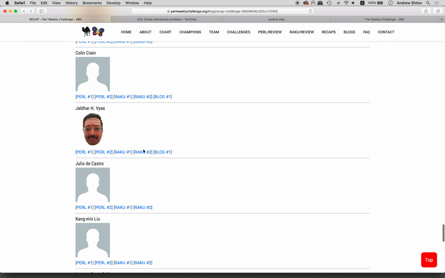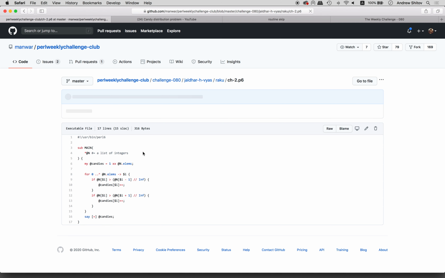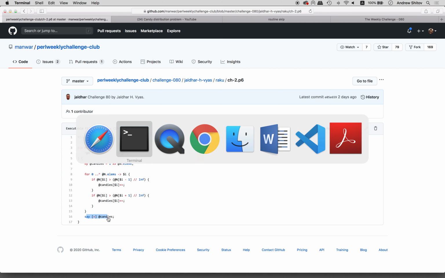The next solution, Jaldhar Vyas. We start with filling the candies array with 1s as usual. At n is the input for all the elements, so this is an index. If the current element is bigger than the neighbor on the left, or, I believe this is needed when the neighbor is outside of the original data set, right? We increase the candies, and the same for the right neighbor. We increase the candies, and then we print the total number.